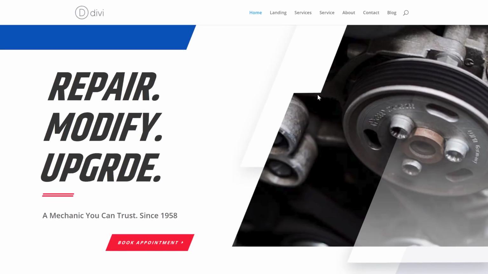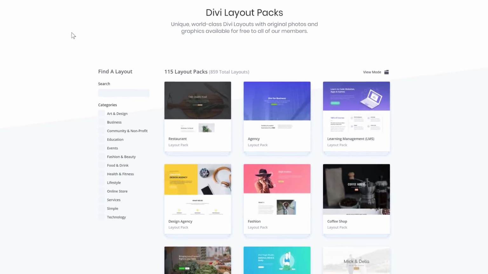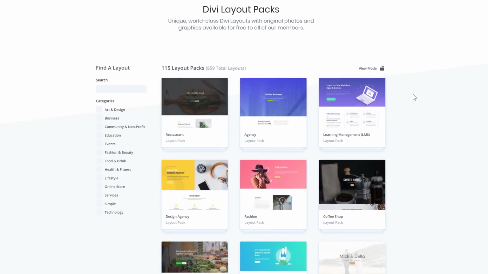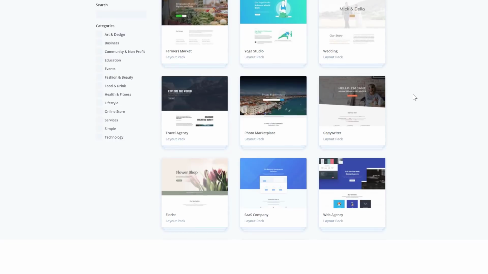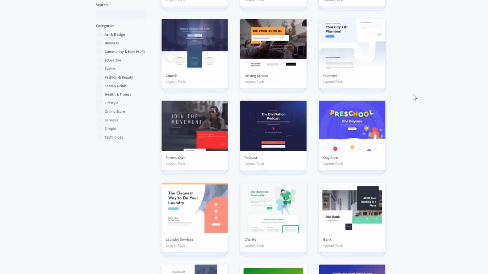So if you want to lay your hands on this layout pack, you can simply go to elegantthemes.com/layouts. And over here, you can see all of the different layout packs. So you're free to combine different layouts from different layout packs to create your own website, or you can scroll down until you come across the mechanic layout pack.